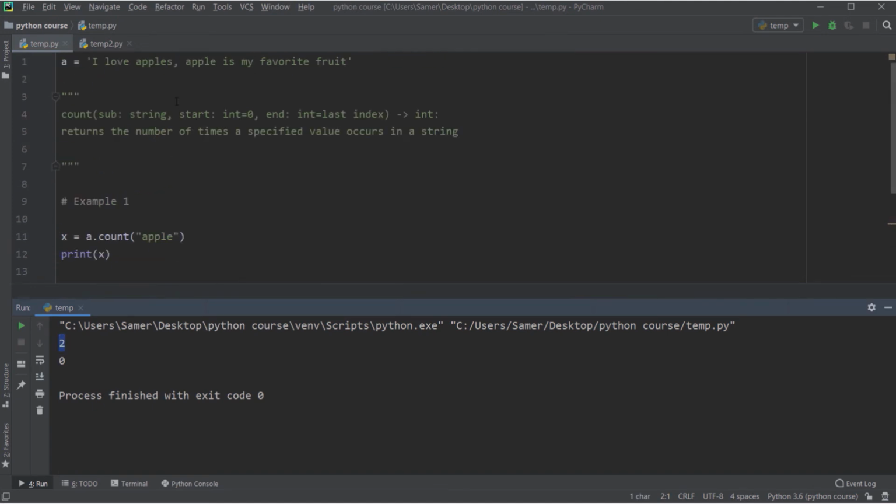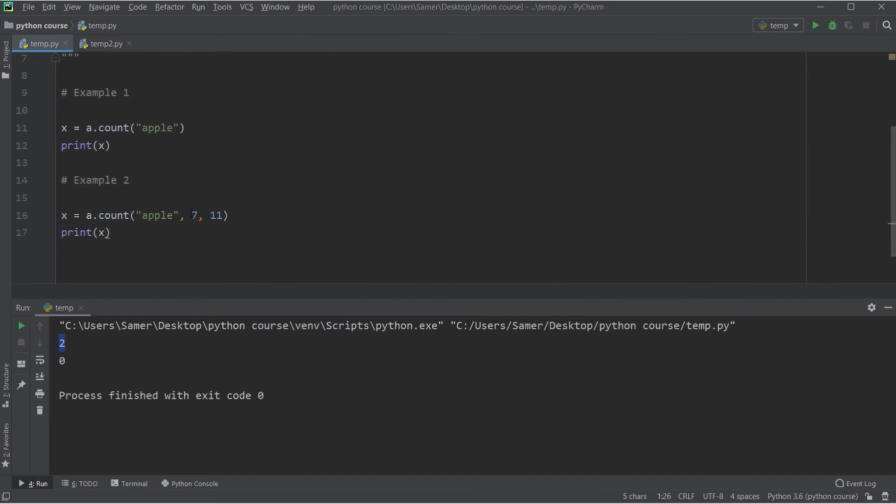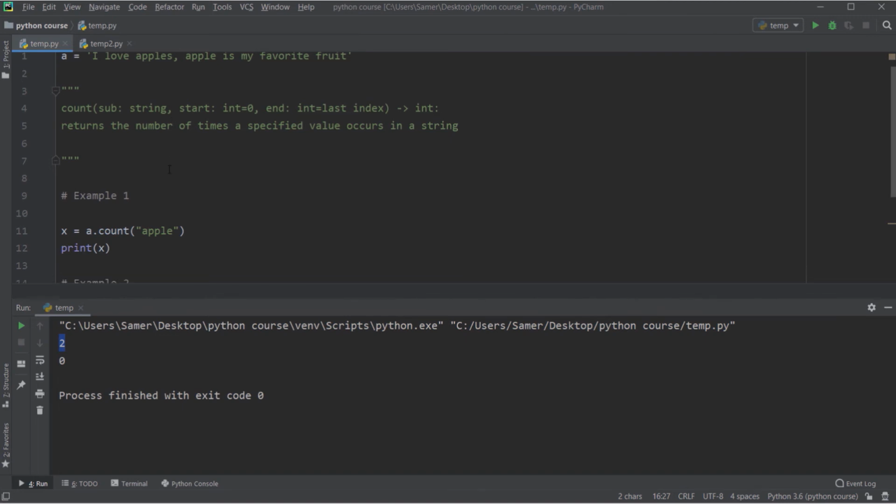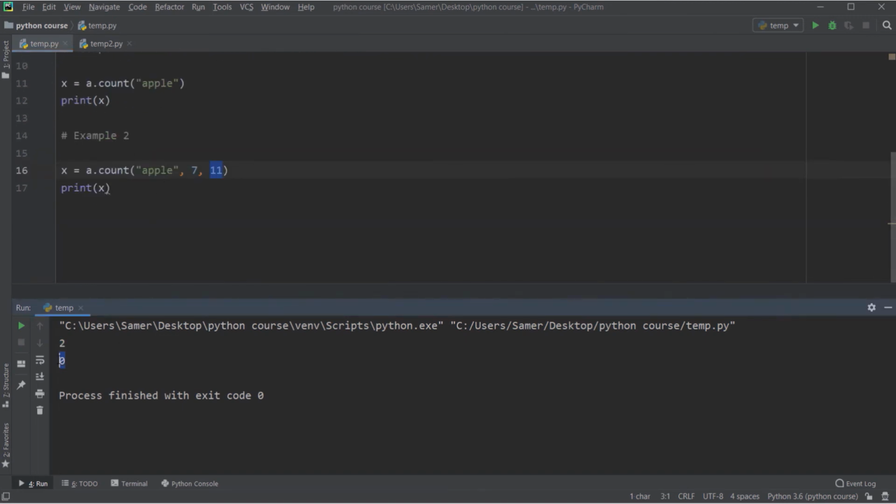Why 2? Because I have 2 apples inside my string. This is number 1 and this is number 2. In the second case, I ask to look from location number 7 to location number 11. So if I count here, 0, 1, 2, 3, 4, 5, 6, 7, 8, 9, 10, 11. As you see, from 7 to 11, there is no complete apple word. For this reason, I get 0, as there is no apple in this specified range.